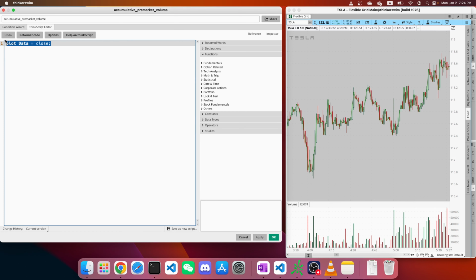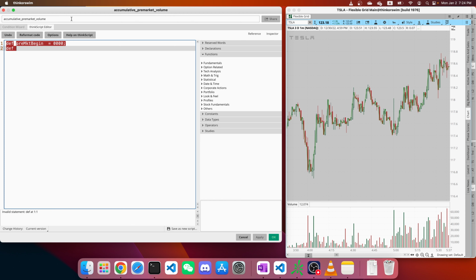First you're going to define the time range that you want to include for the volume calculation. Let's define two variables here: the pre-market begin, when does it begin? It will just begin at midnight, so I'll just put zeros there. And then pre-market end, when does pre-market end? It ends at market open, so it's 9:30.